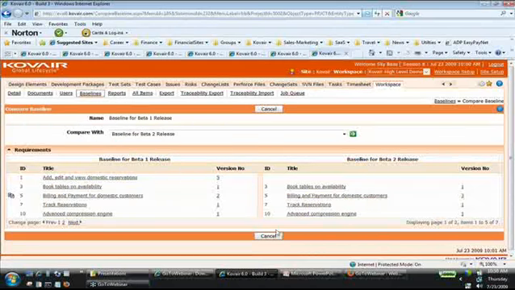So for example, if we look here, these are the two baselines. One is the baseline for the beta 1 release and the baseline for the beta 2 release, right? And these are the different requirements which are already included in beta 1 and beta 2. Now from this comparison, immediately we see that requirement number 1 is in beta 1 but not in beta 2. Requirement 3 is in both beta 1 and beta 2, and their version number is the same, version 1.